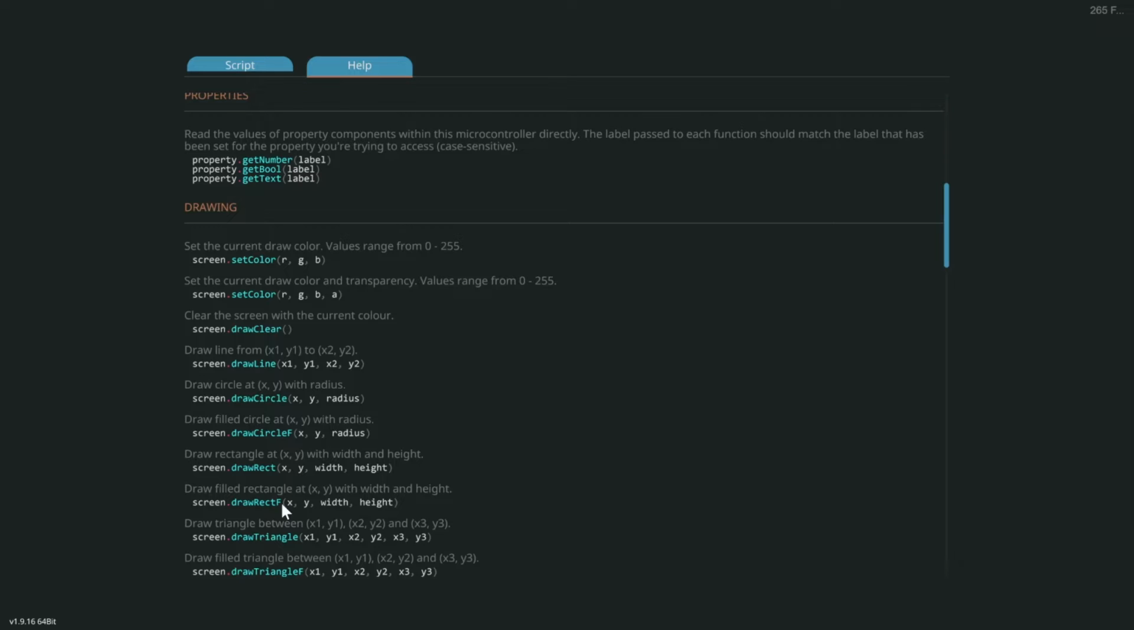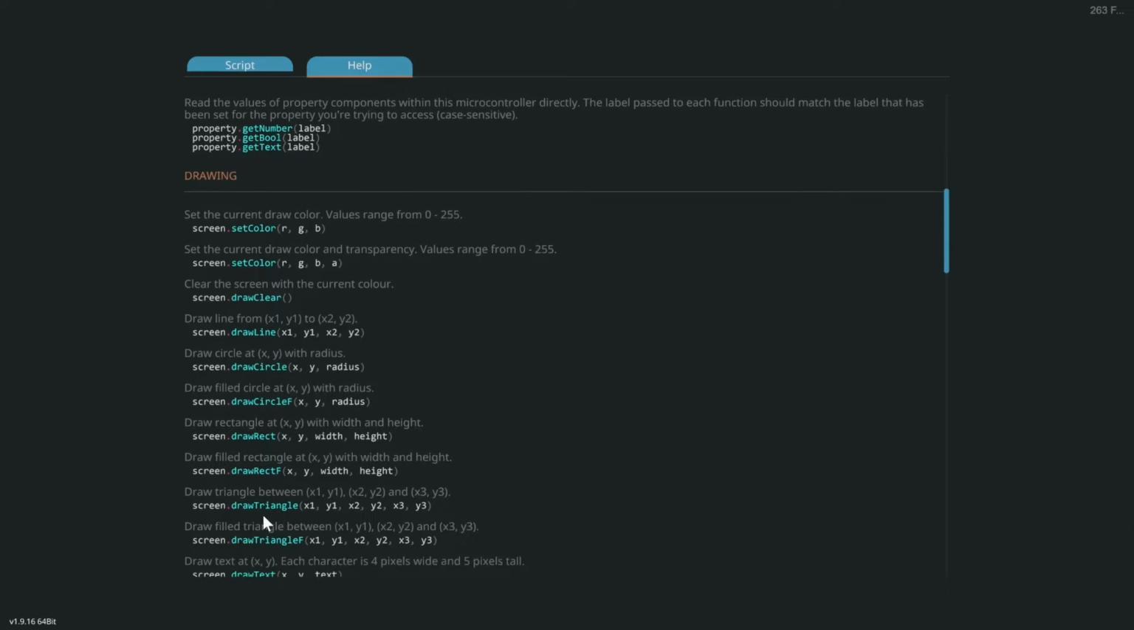Alright, so the next one we have is draw triangle. X1, Y1, X2, Y2, X3, Y3. You're basically telling it where to put the 3 points of a triangle down, and it connects each of them with a line. This is the same thing with triangle F.